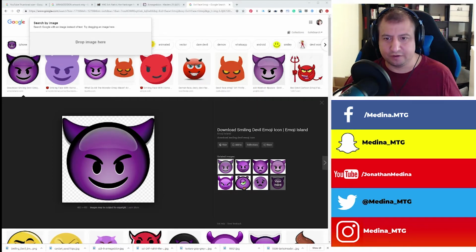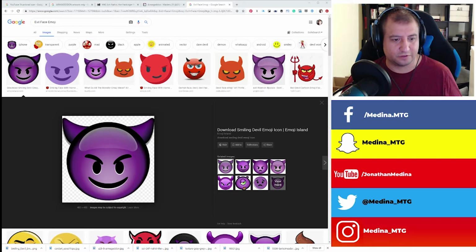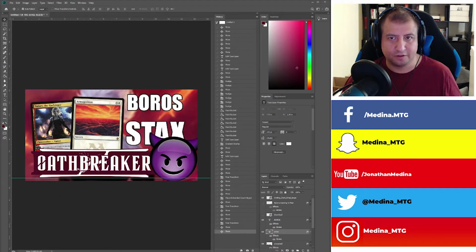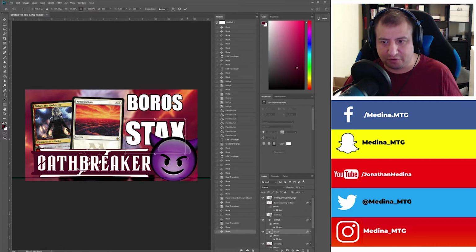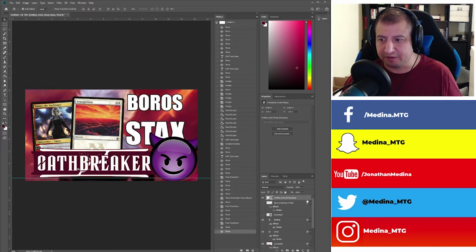That's a little too big. Okay, so let's get back in Photoshop so you can see what I'm working on. All right, so I took it out of frame a little bit. That was a little too big. I went a little too crazy with the little smiley evil face.